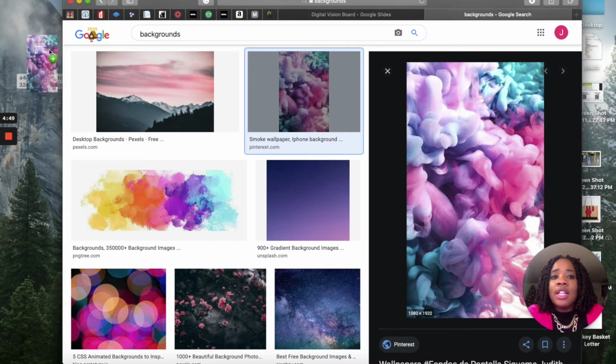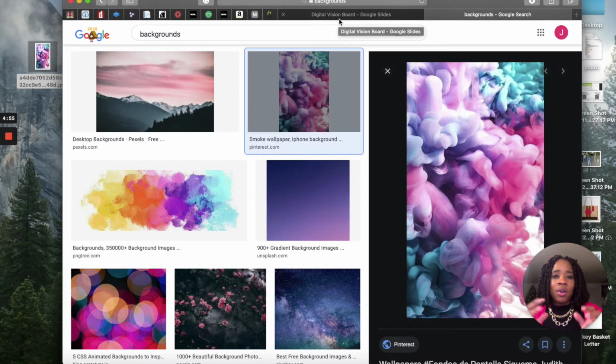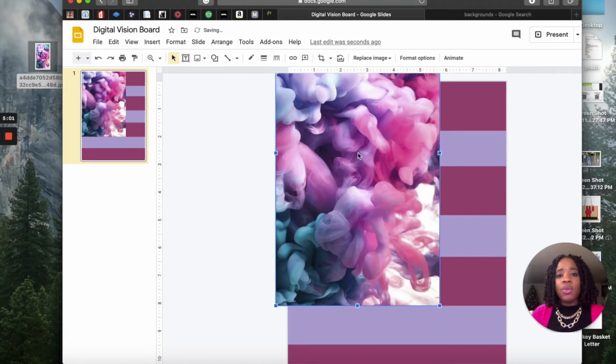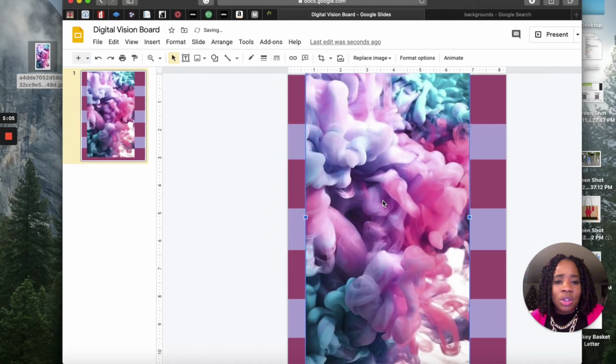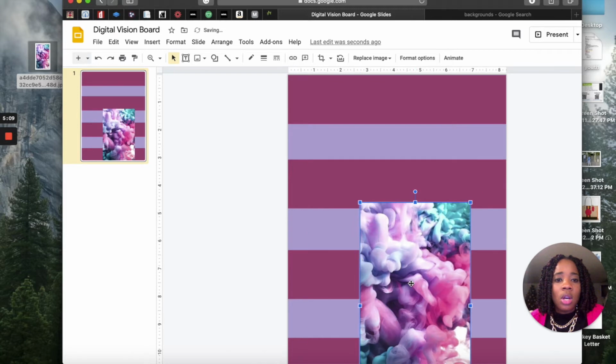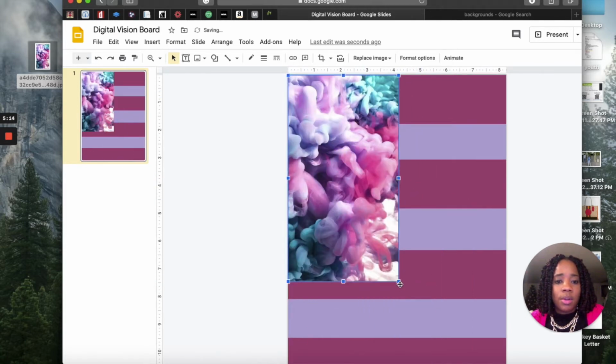The only thing is when you're doing it like that, you might be compromising the pixels or the look of the picture. For the most part, you want to pick a picture that is high quality so that when you are transferring it to your Google slide, it's not going to look like it lost any of its quality. So all you have to do is just fit that to your vision board.